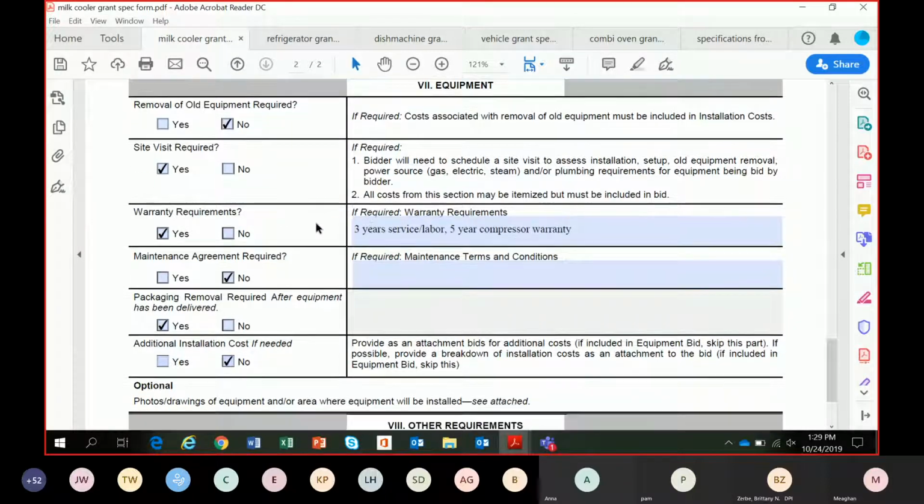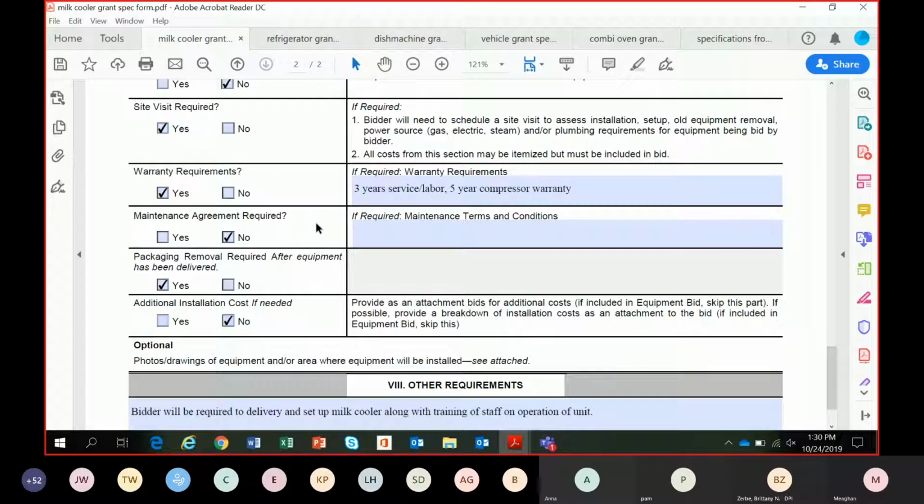Packaging removal requirement. Again, it depends on the type of equipment, but the last thing you want is to have a shipment come in and all of the wrappers, cardboard boxes and wood fill up your dumpster. Now your dumpster's full, you have no room for trash, and you have to have a special pickup, which costs extra money. It's not uncommon to ask them to remove the packaging when they leave. Additional installation costs if needed, again, these are great questions to talk with those folks about.